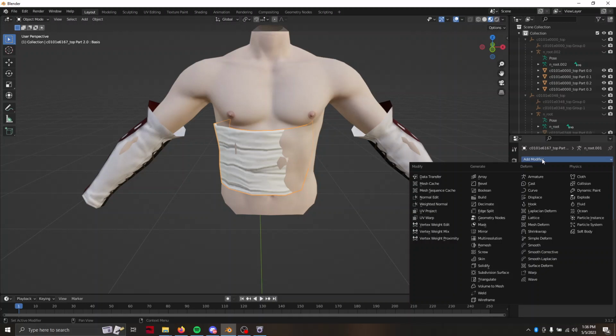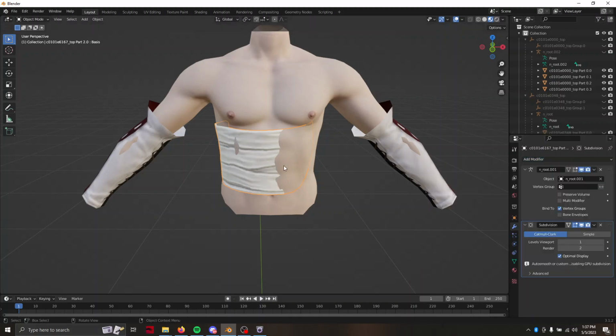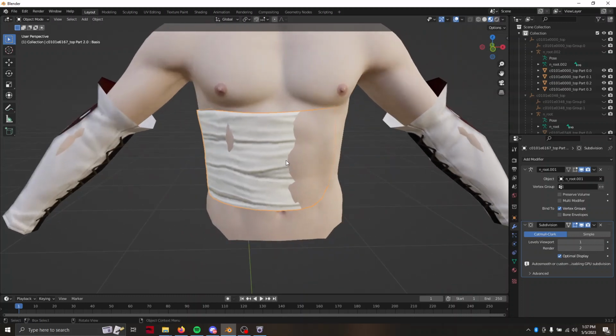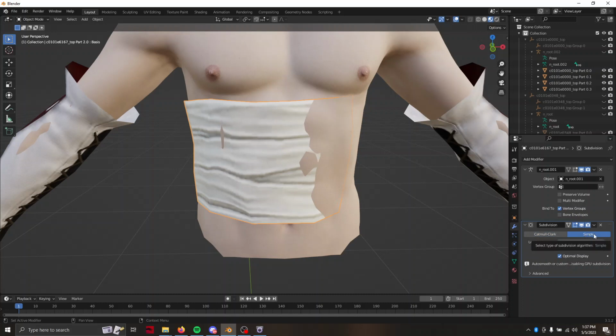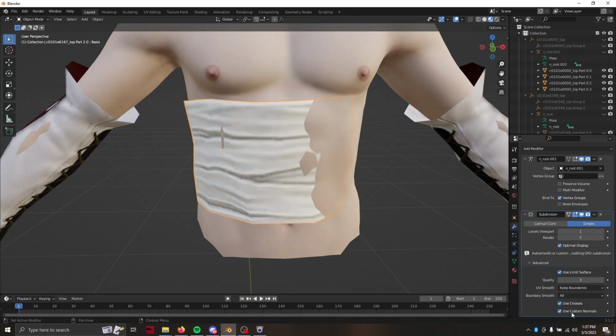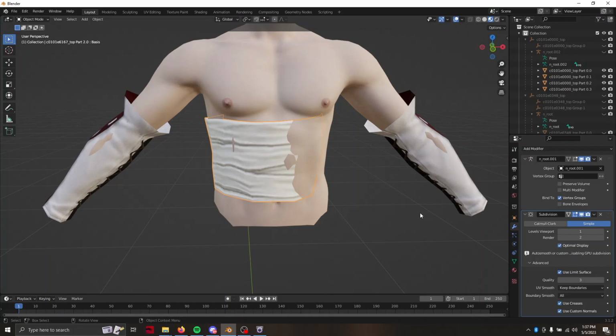So if we add a modifier, and then we choose subdivision surface from right here, we're going to see it warps itself a little bit, and we don't really want that right now. We just want a simple deform. Or not deform, we want a simple subdivision. We don't want any deformation. So simple subdivision. Under advanced, we're going to scroll down and say use custom normals, because otherwise you're going to get seams and stuff's going to get ugly.